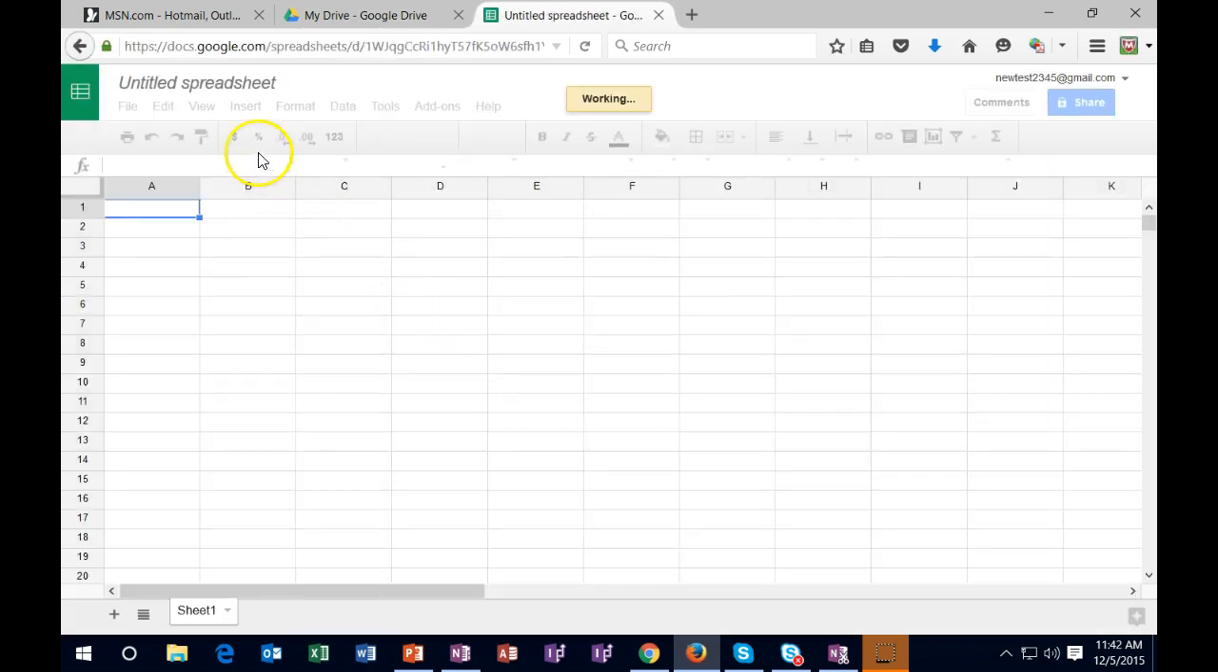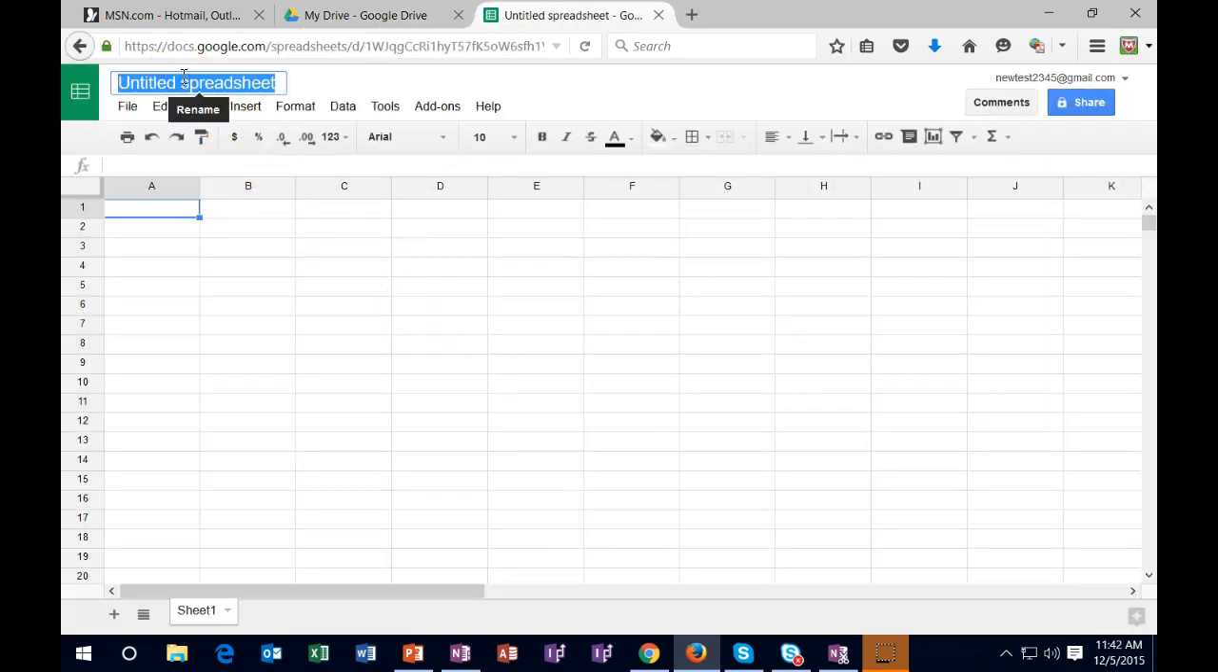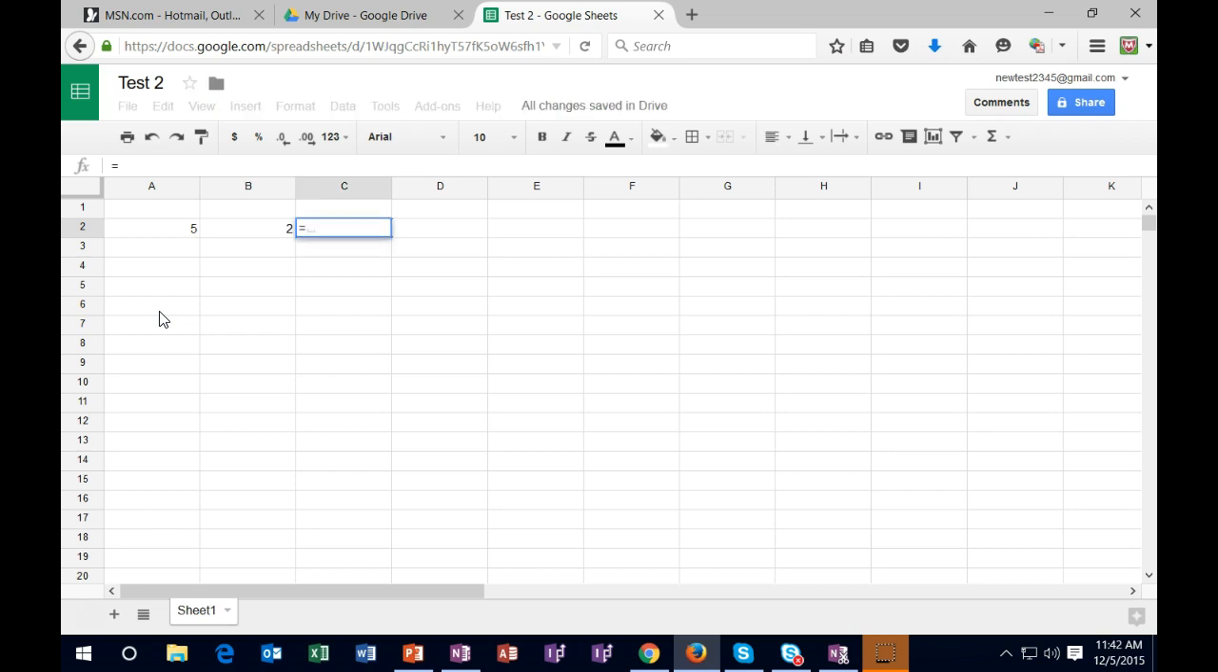And in order to name this, we'll just put our name up at the top. I'm going to put Test2, just to name it something. And you can see we have similar functionality to what we would have in Excel. So basic formulas are going to work in a similar way, where I can use the equal sign, point to the cell, plus, point to the other cell, and enter. So we have a lot of functionality.